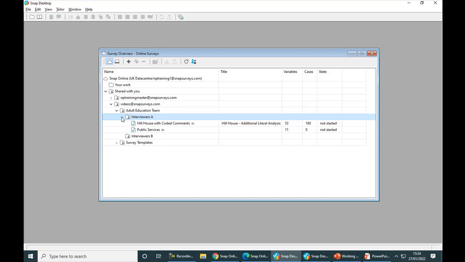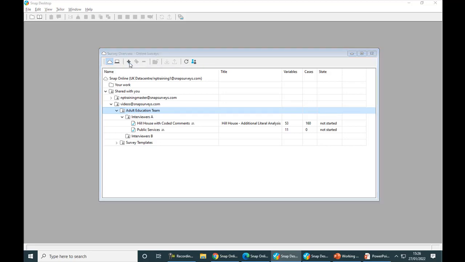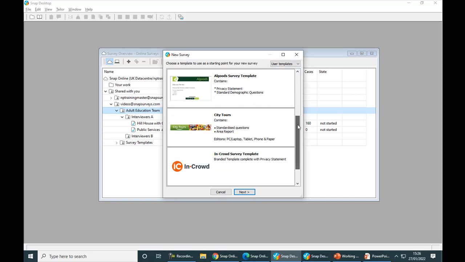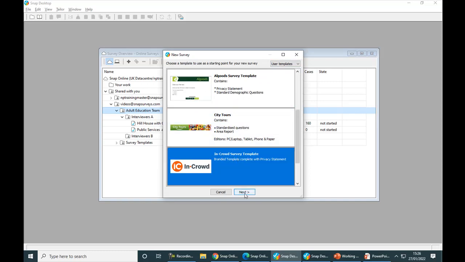And in this type of setup, really the key thing to take from this is that all your work is done from the shared with you folder. This individual shouldn't be working in the your work folder because no one else will be able to see what they've done. So for this user, again, just to confirm, when they open up Snap, their first port of call would be shared with you. They then decide which folder it is that they want to work in, so probably in this case the adult education folder. Click on the plus. Choose your template, so whether it's the default ones or the ones which are shared with you, and then go ahead and create your new survey.